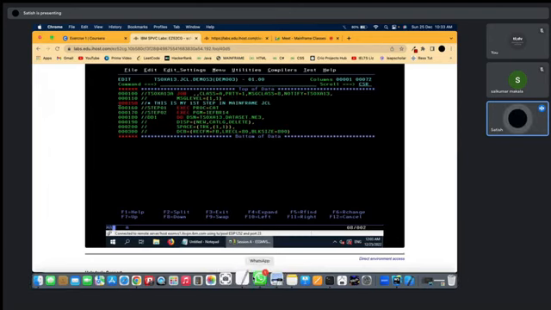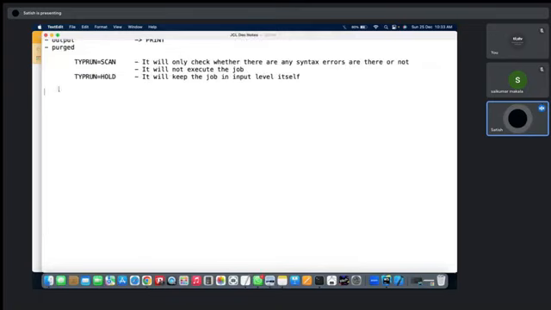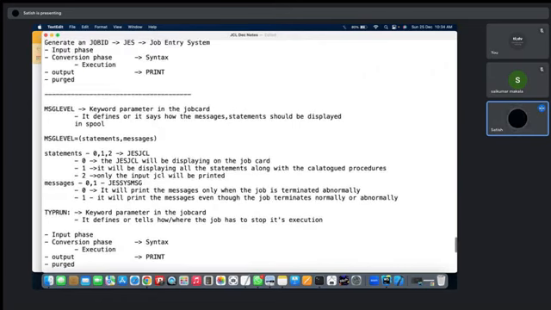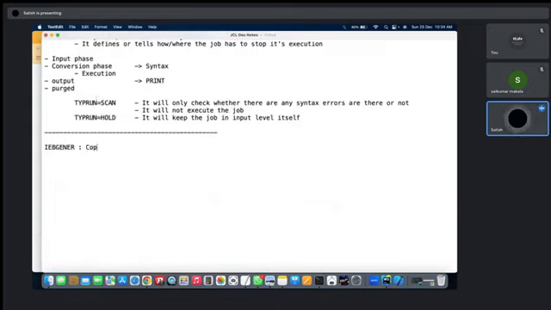Now after this we'll discuss the second utility. Till now we have discussed only one utility, that is IEFBR14. So now we'll discuss the IEBGENER utility. What is this IEBGENER utility? Like IEFBR14 manually creates the data, this IEBGENER will copy the data from one data set to another data set.